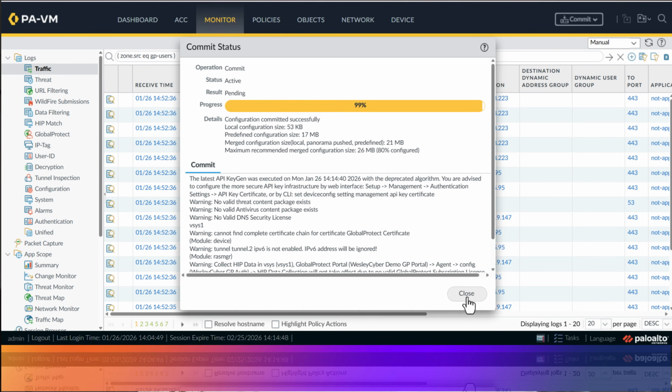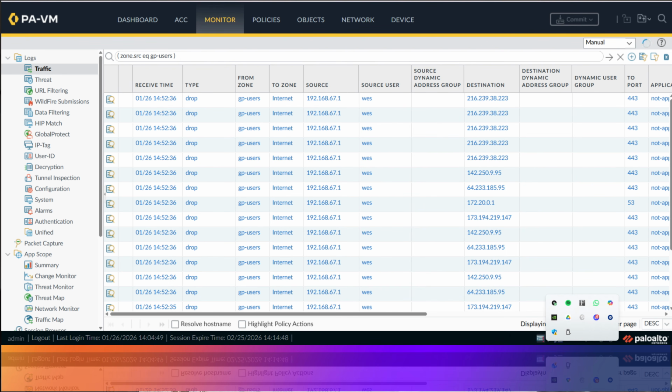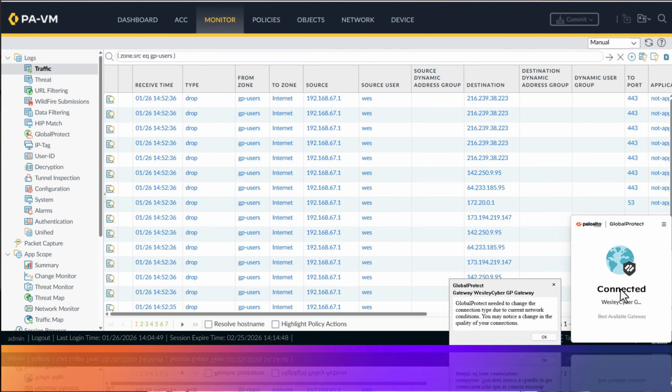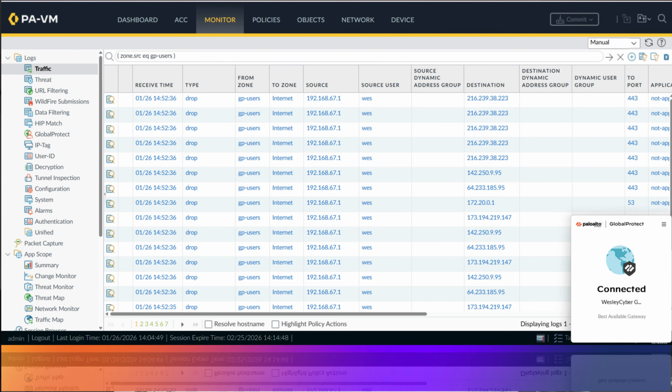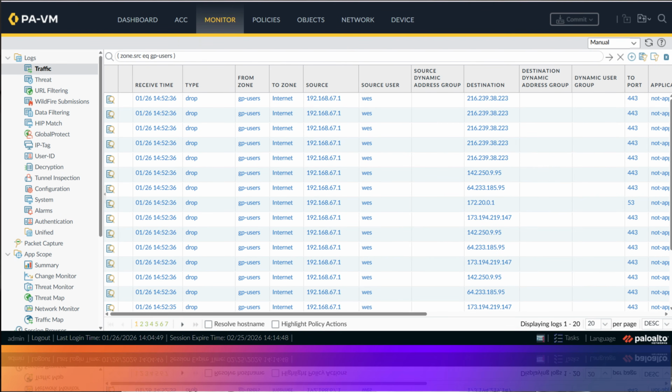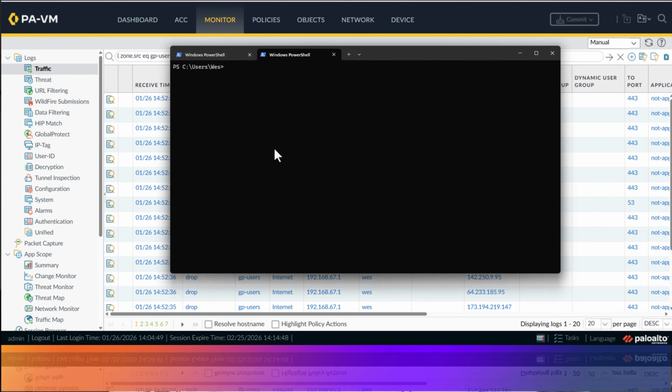So now I should be able to access stuff. So let's close again and let us connect. I know it's kind of small down here. All right, cool. All connected. I bet now I can access Google. There we go. But more importantly, a lot of times when you set up a VPN, it's because you want to access something internally, right? So let's pull up our PowerShell and let's see if we can ping.